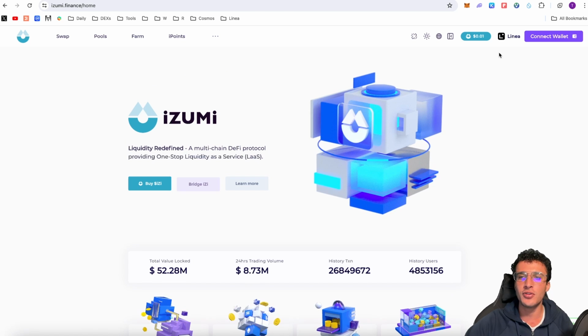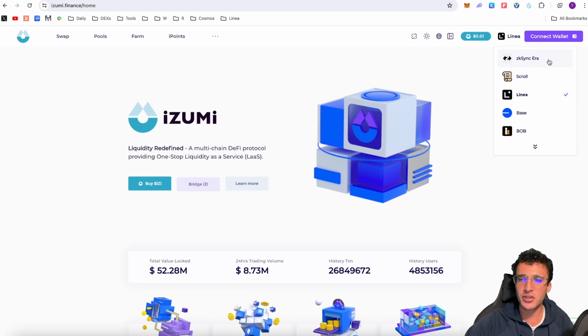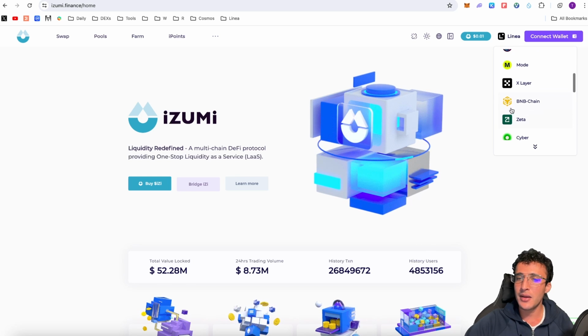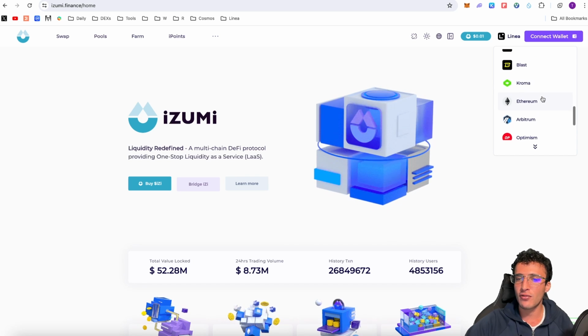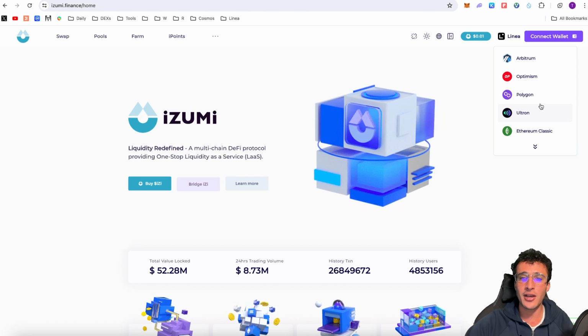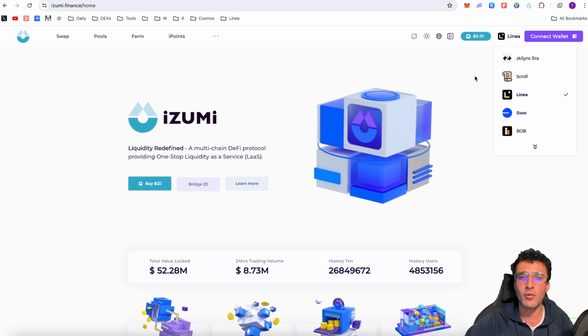Now, if you go up into the top right corner, guys, you will see a network, whichever network you might have connected in your wallet right now. If we go up to the top, mine says Linea. If we scroll up or down, you'll be able to see zkSync, Scroll, Linea, Base, Bob, Manta Pacific, Mode, X Layer, BNB Chain, Zeta Chain, Cyber, Mantle, zkLink Nova, zkFair, Blast, Chroma, Ethereum, Arbitrum, Optimism, Polygon, Ultron, and Ethereum Classic. Guys, there's a huge amount of Layer 1 and Layer 2 networks here, all of which are EVM compatible, and many of which I have assets on. Therefore, I'm going to show you how to swap and use liquidity pools on different networks. I'm not going to use all of them, obviously, but you'll be able to replicate it across every single network that you wish to use.